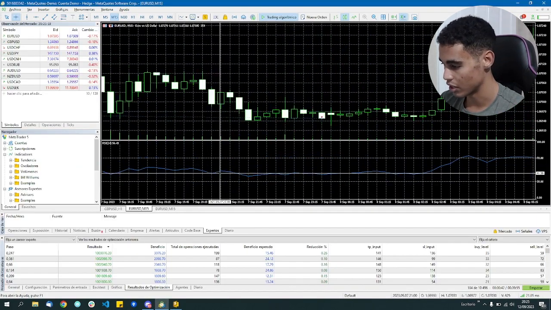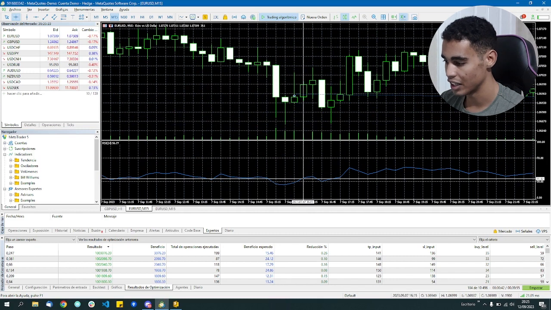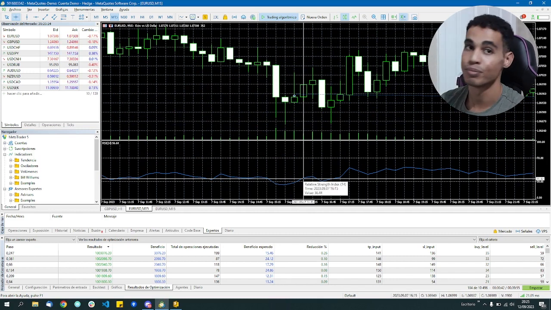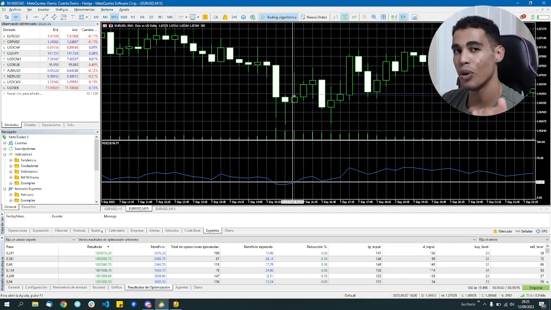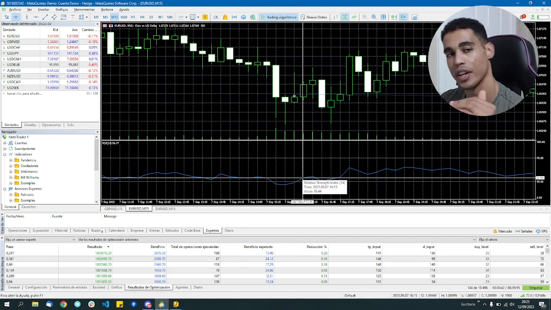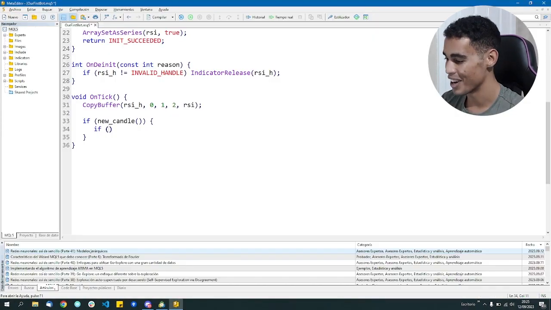Let's check another one. For example, here. The value here is 24, and the value here is 36. Quite simple. If the previous value is below the level 30 and the next one is above, it means that we are in a cross, in a buy cross.